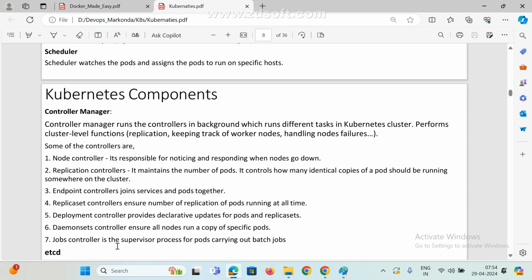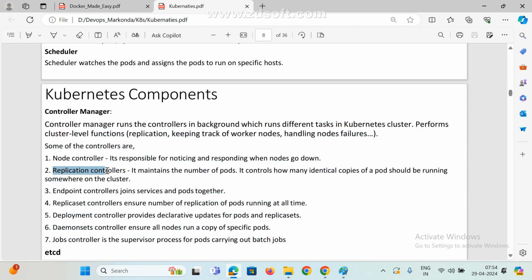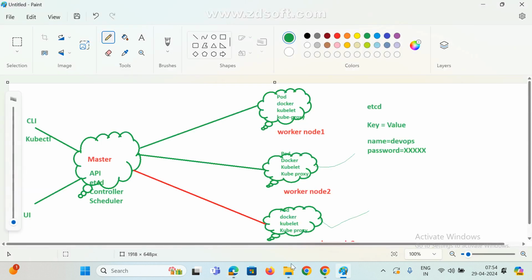There is a job controller, which handles all jobs only. Got it? Clear, guys? Anyone any doubt? Anyway, if we are not understanding all this, leave it. In coming classes we will see, I am just explaining. So there are many controllers available: node controller, replication controller, replica set controller, deployment controller, daemon set controller, and job controller. These are some of the components.